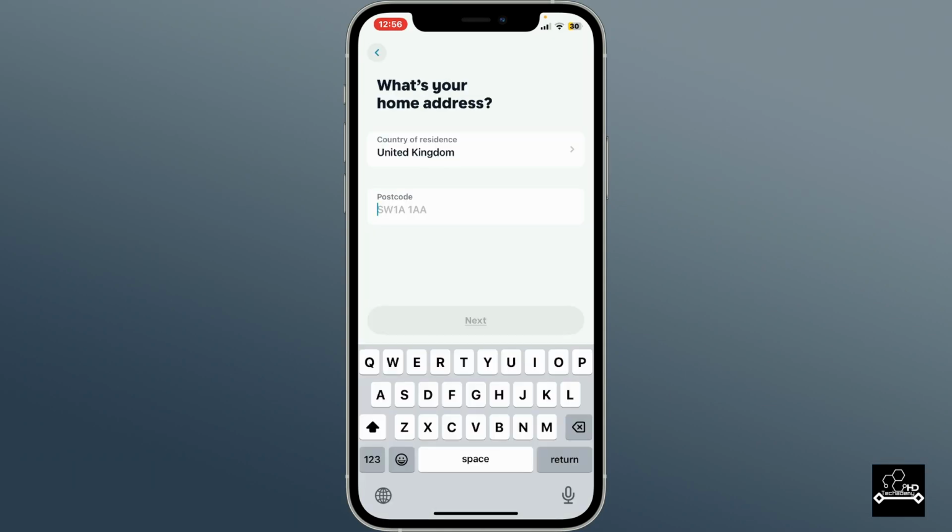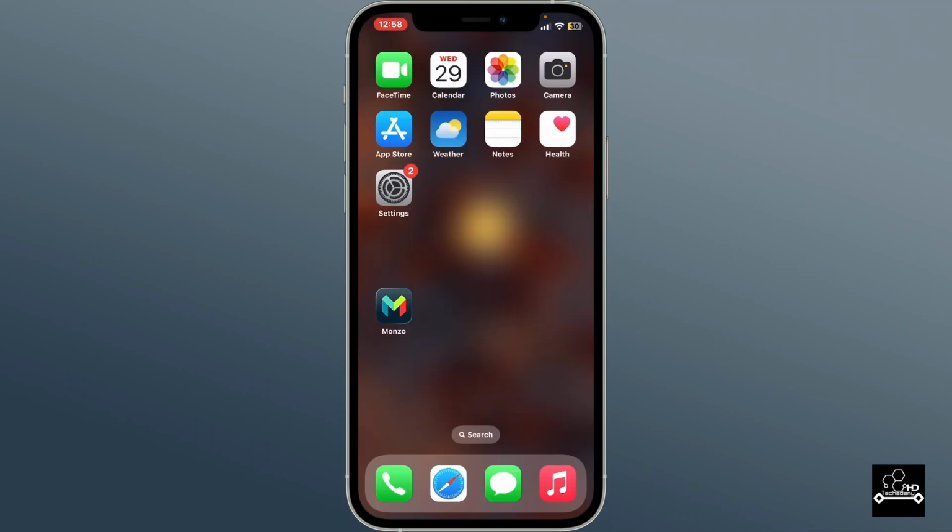Now, on the next page, enter your postcode for your country or whatever is asked of you according to your location. After you do that, follow the instructions towards the end and then you will be able to create a new account for Monzo Bank. Just make sure all of your credentials are correct and while verifying your identity, make sure to upload the correct document. And with this, you will be able to complete the sign-up process for Monzo.